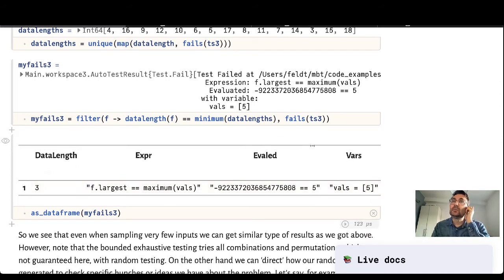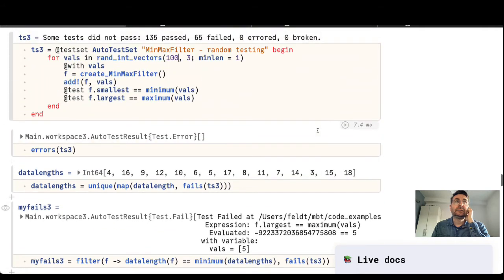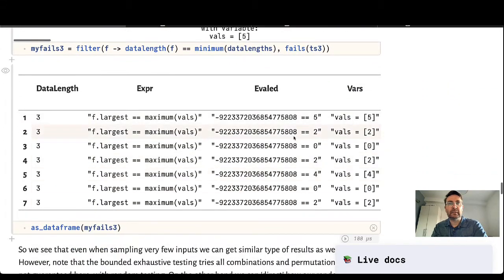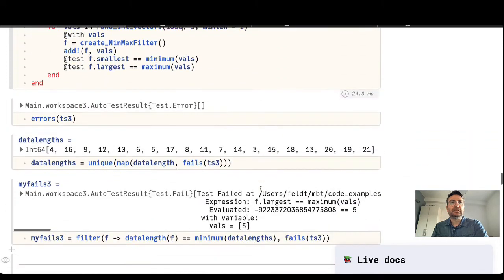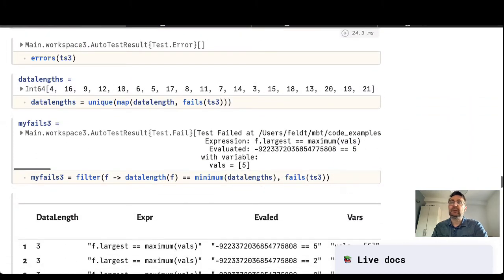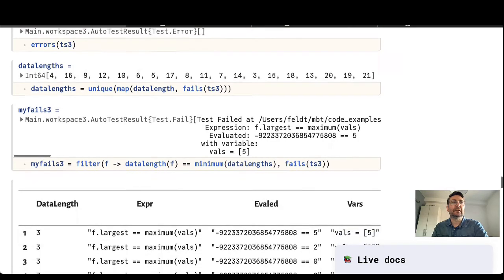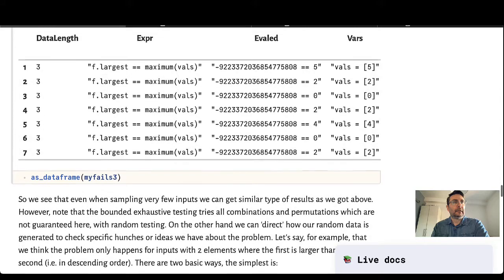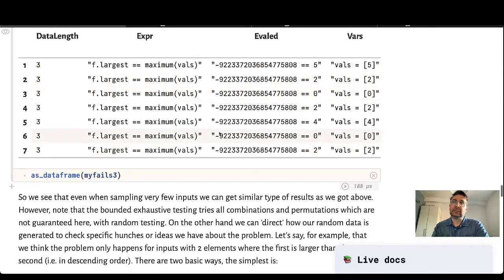So what if we rerun this? We take some larger number. And yeah, now we get more of them. So you can see here we can do the same type of exploration as we did for bounded exhaustive testing. But of course I will not repeat this again. Okay, so the good thing is that for bugs like this that happen for many of the inputs, it's quite easy to find them in this way.